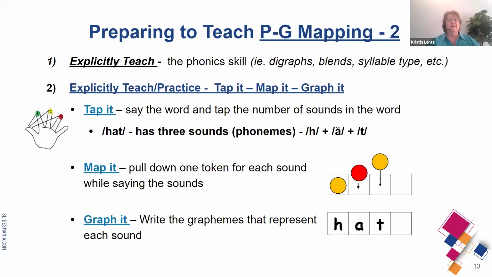So when I'm talking about tapping out the sounds, if I were talking about the word hat, I could talk about tapping out hat. I may also map the word hat, right? And we'll talk about doing this as well. Sorry, I have to remember which way it goes. So I may do h-a-t, right? I've mapped them, moved them into boxes.